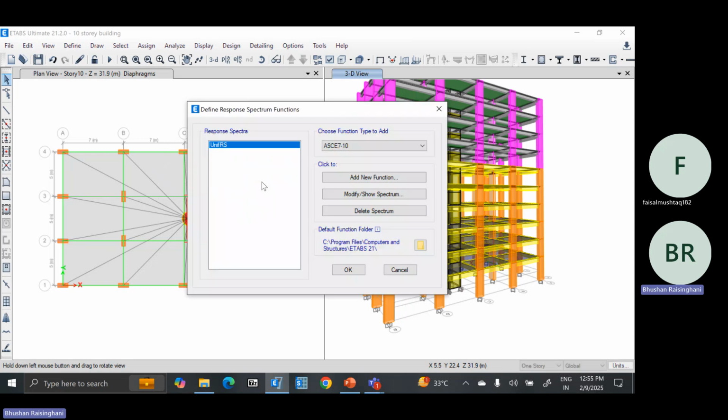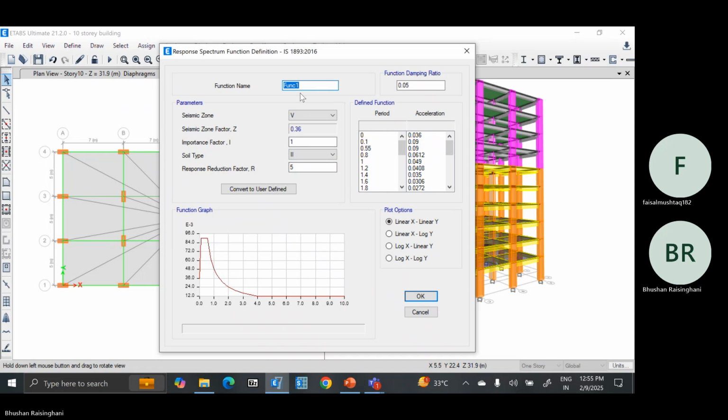Now response spectrum we have to define for IS 1893 2016. So add new function. I'll take seismic region 5. So this is zone 5, 0.36. Building more means more than 200 people are there. So 1.2. Soil type is medium. I have chosen right now. Response reduction factor is 5 for dual system, 4 for the shear wall. Right now it is a dual system, so taken as 5.